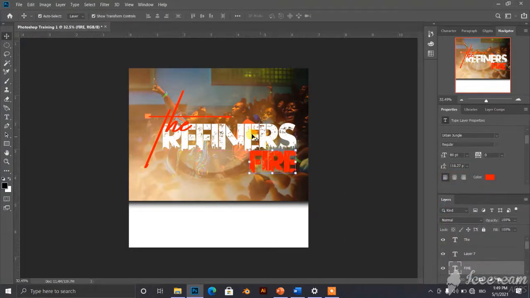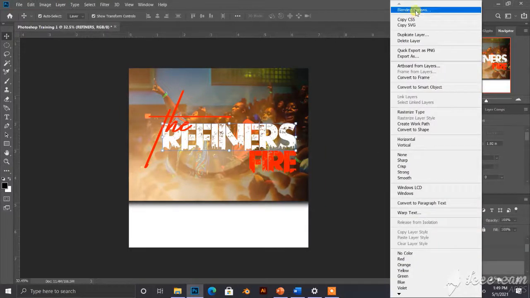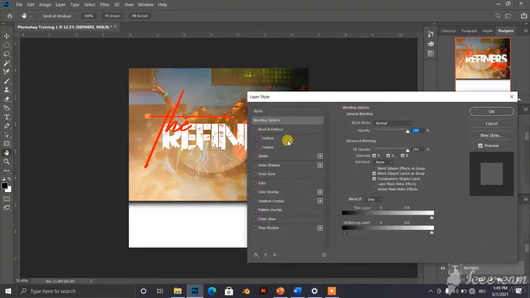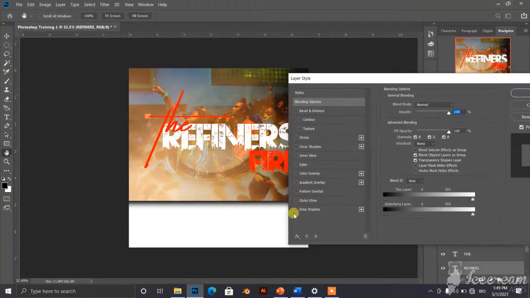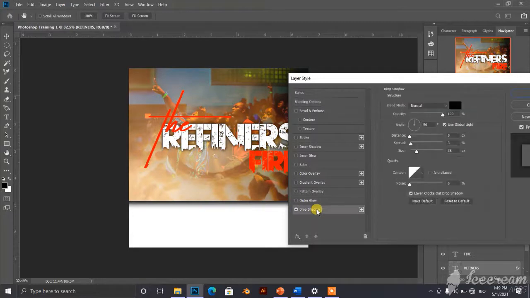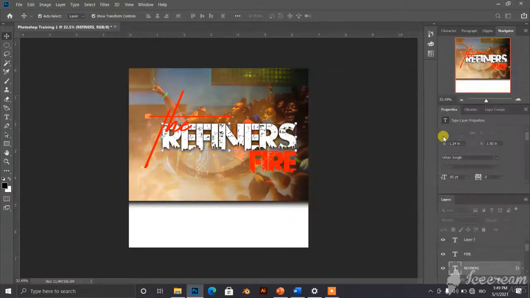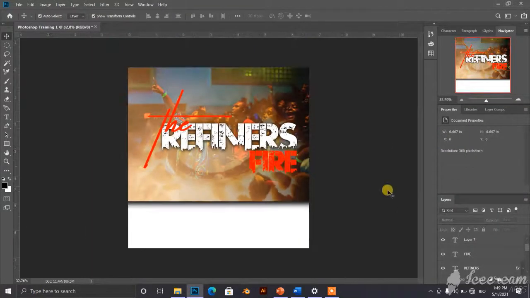Now we want to add some effects to the text. So right click, select blending option, go to drop shadow, double click on it. Now make sure the opacity is full, then the distance, let's say 5, and click OK. I think we're okay with it.